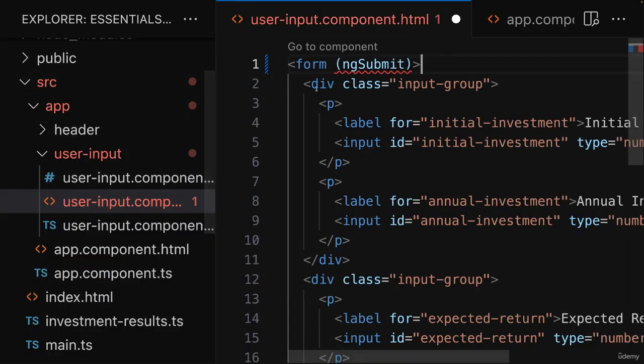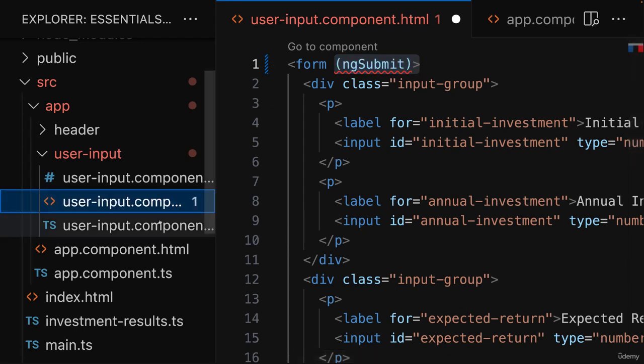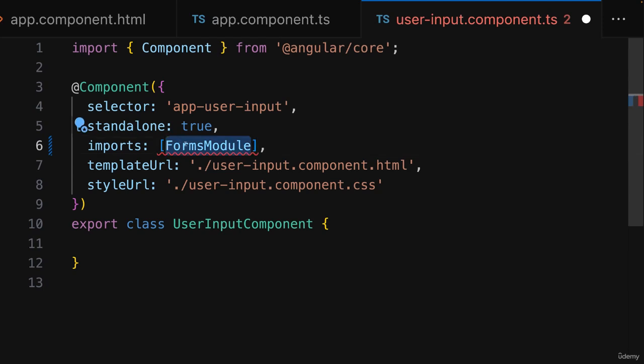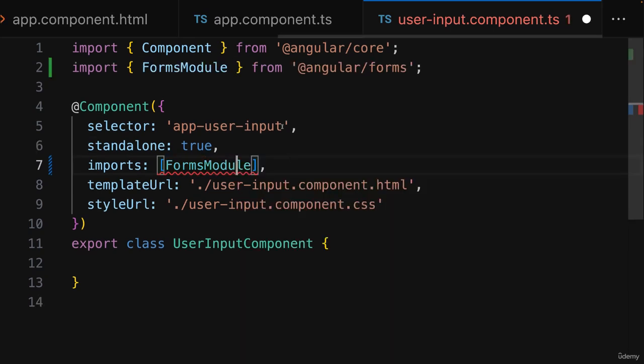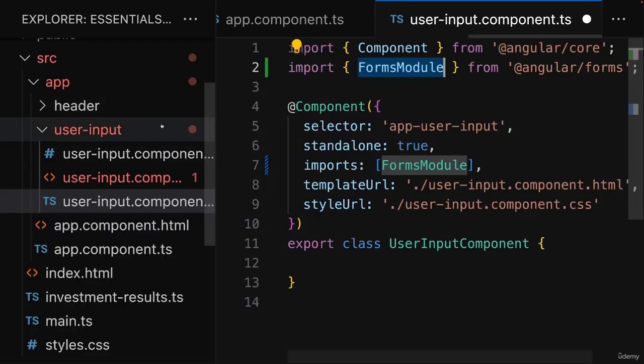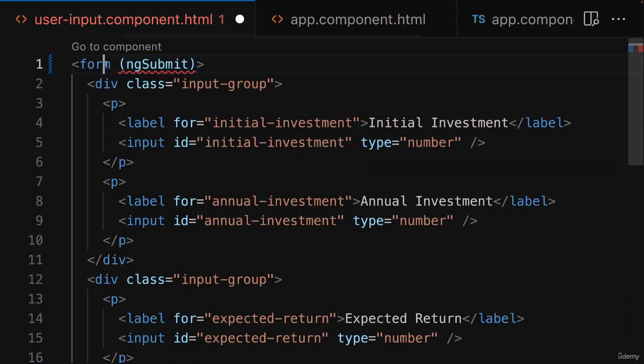To be precise, in the component that wants to use ng-submit, we have to add the forms module to our imports array here. And to make it available in this file, we actually also have to add the import at the top of the file from @angular/forms. This module includes a couple of important things. For example, an extension of the default form element, if you want to call it like this, that unlocks this ng-submit event. So now we can listen to that with that event binding syntax here.